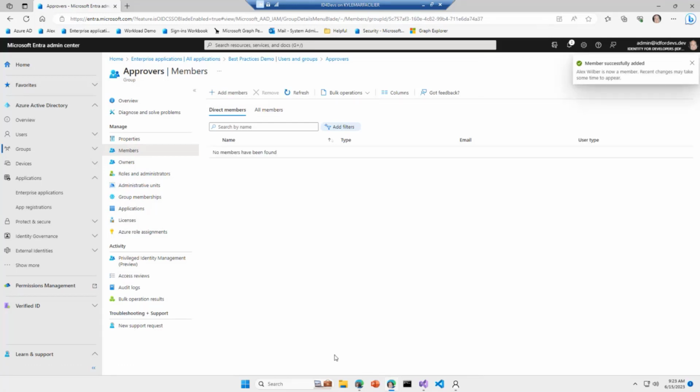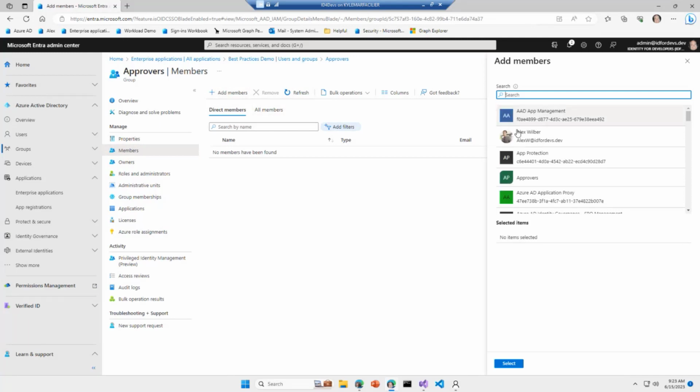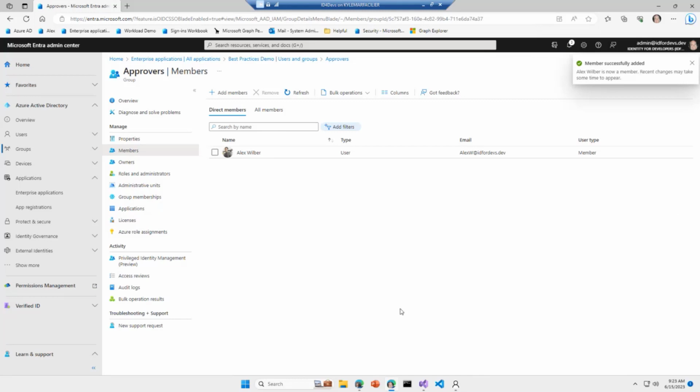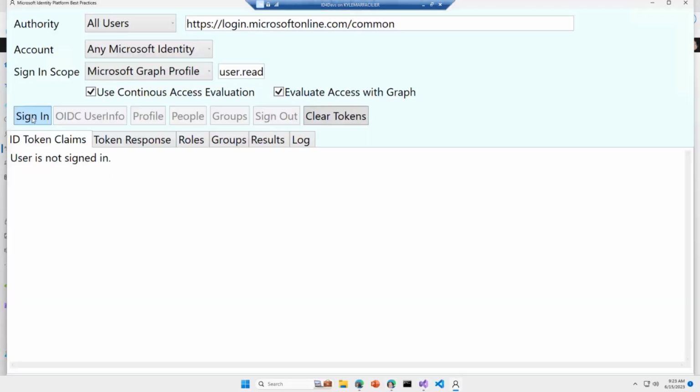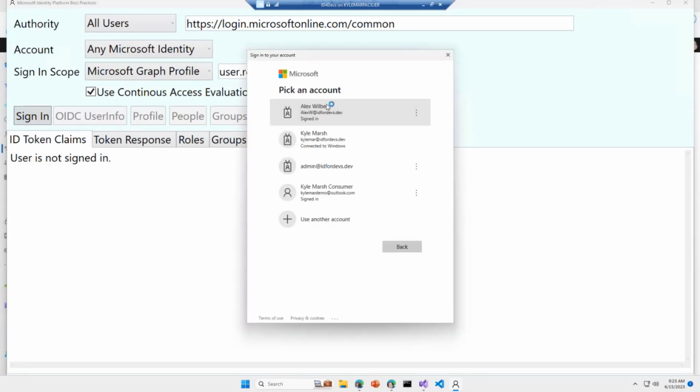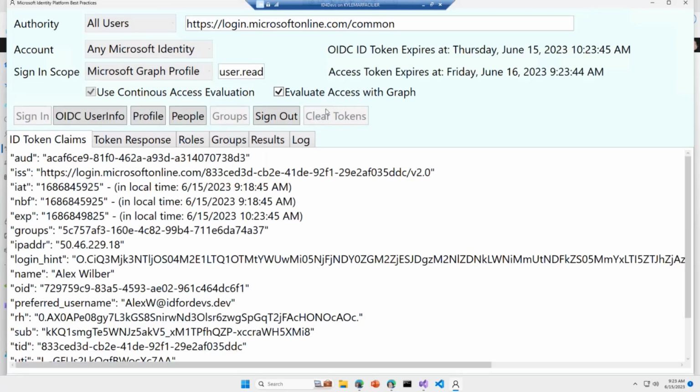Did I do that right? Okay, so we got Alex added as a member. Let's go back to our application again, and we'll sign in as Alex. And sure enough, there's our group ID. I'm guessing that's for approvers. So now Alex has been added to the approvers group.